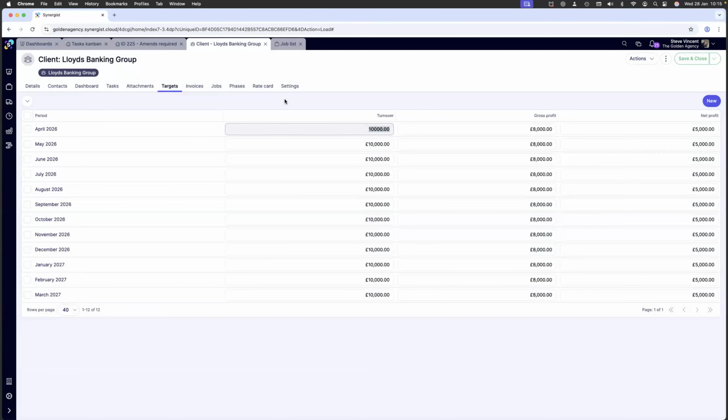For every account, for every client, if you're looking to grow the account in particular, then you may say, right, okay, we've reported on new business, but we're now looking at growing existing business. So what I can do is create a series of targets. And those targets can be driven by turnover, gross, net profit, don't have to be all three, but you can choose how you do that.